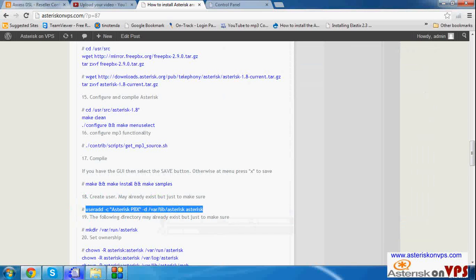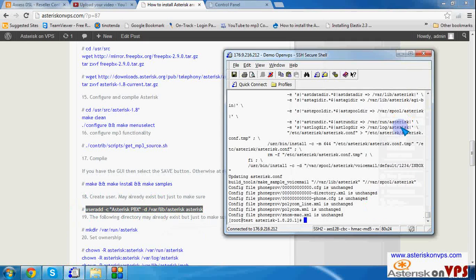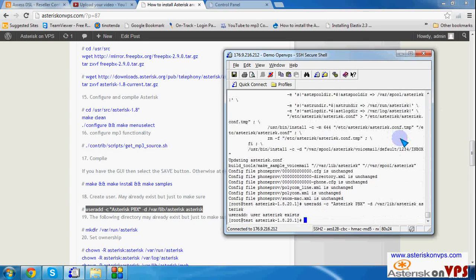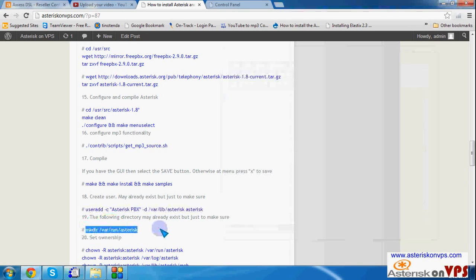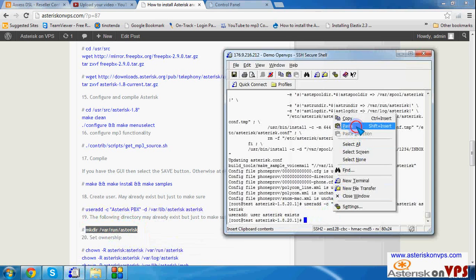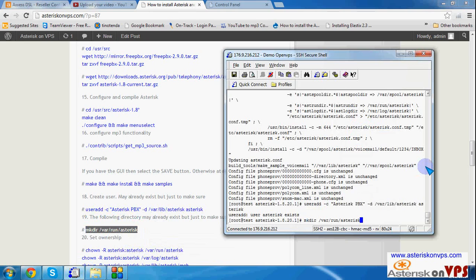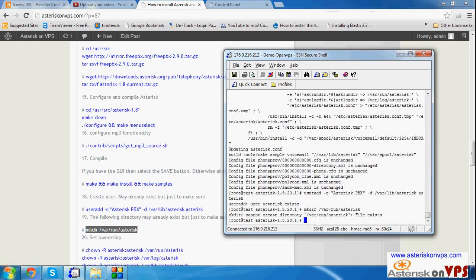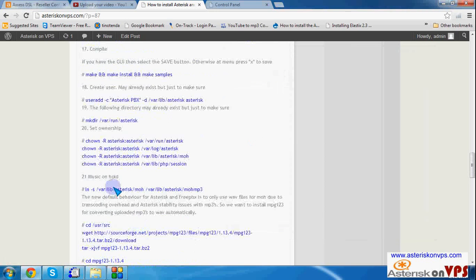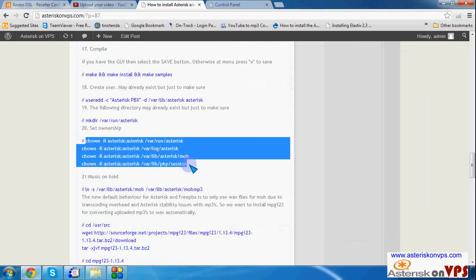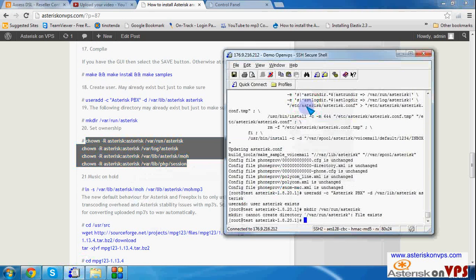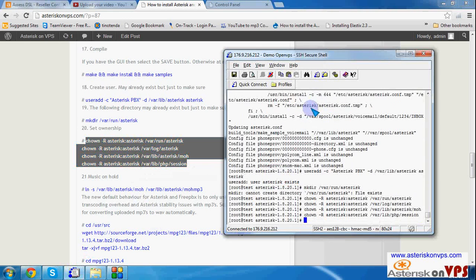Let's create this. It could be existing, so if it says it fails to create it, like here it says add user asterisk already exists, which means it's already existing, so it's fine. Okay, let's go to here, make this directory. It should be existing, but we just want to make sure it is. Right, it is, so it's fine. Now what we do is we set ownership to our user asterisk, to those folders here.